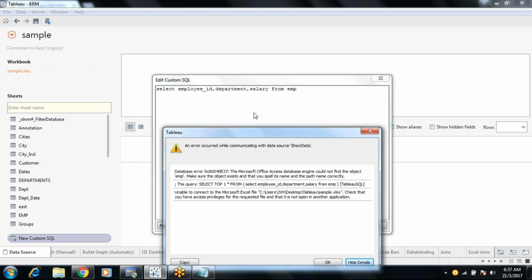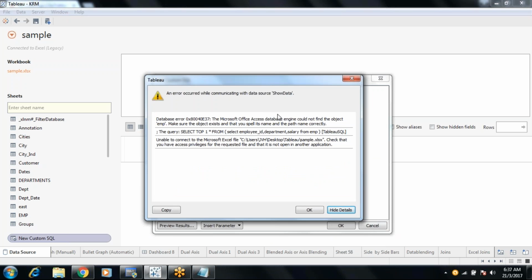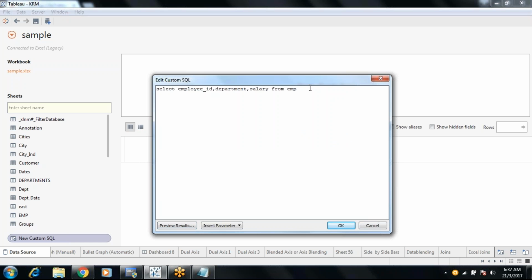Show details. The Microsoft Access database engine could not find the object EMP. Make sure that the object exists and that you have spelled its name and the path name correctly. So what is the mistake? It should be, one second, control plus, dollar. Now click on the preview result.